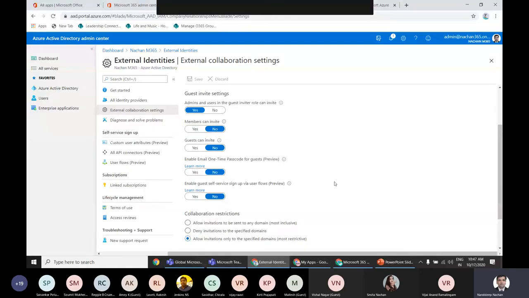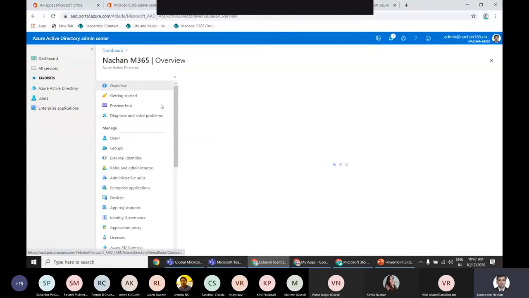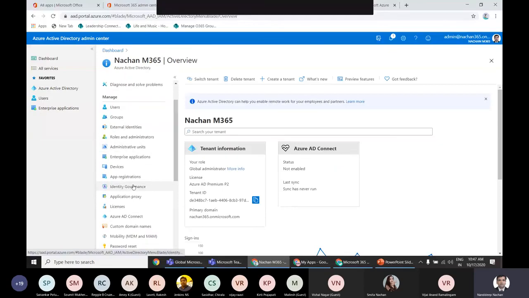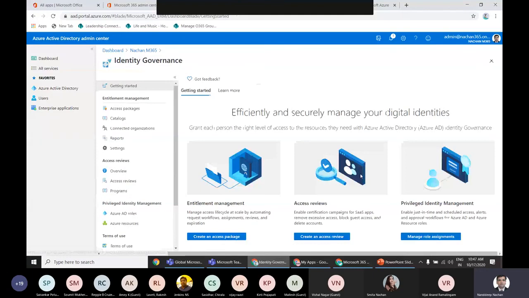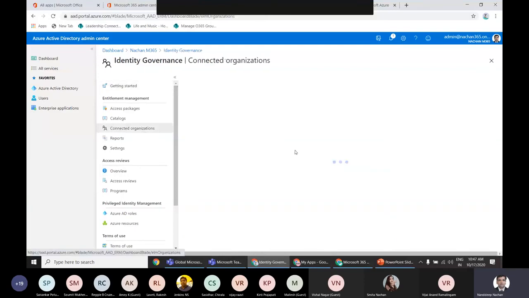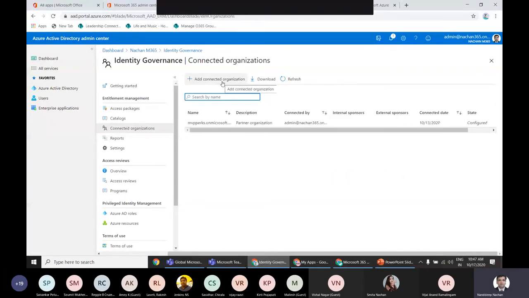Next, we will go to the identity governance. Maybe I'm going too fast here, but I at least wanted to convey the concept of how B2B collaboration will work. Once we are here, we click identity governance, and then we have connected organizations. Here we will add our other connected organization as the vendor we want to work with. So this is the domain I have added here.